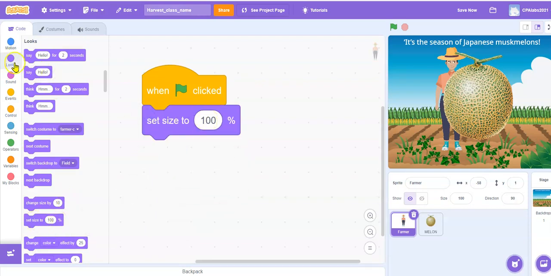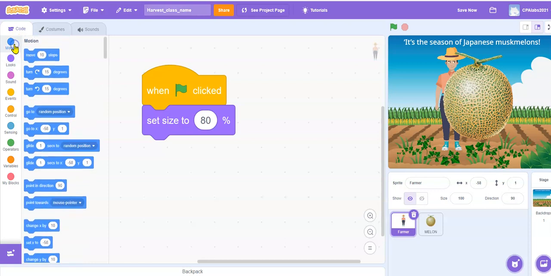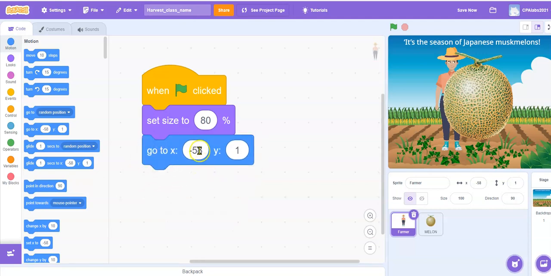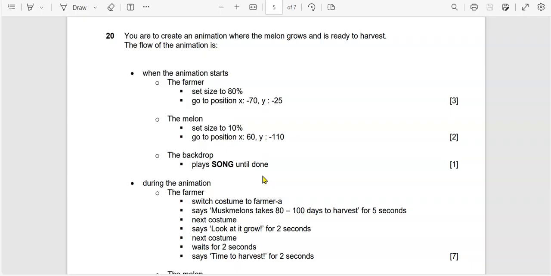So go to looks, size is set to 80%. Okay, and the position of the farmer is at a certain X and Y value. Go to motion, choose the code called go to, and the value is negative 70, negative 25.